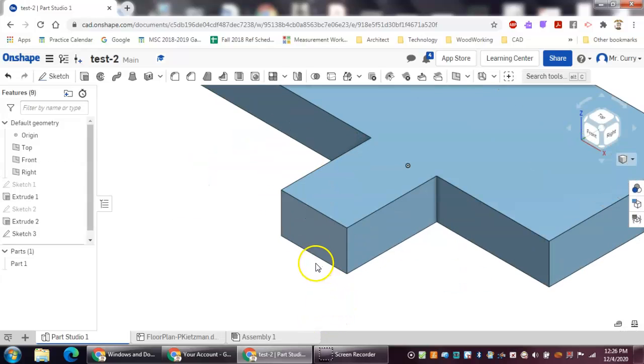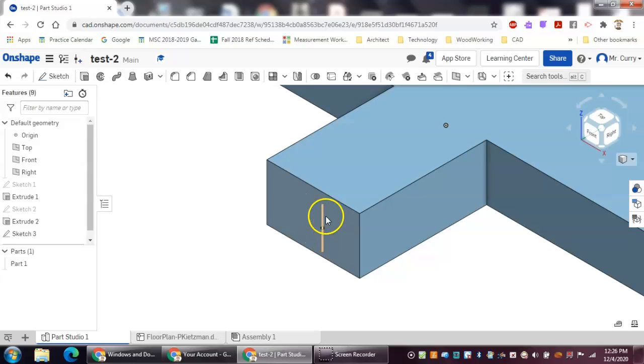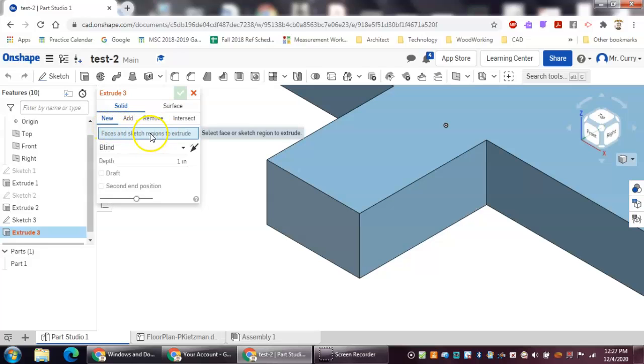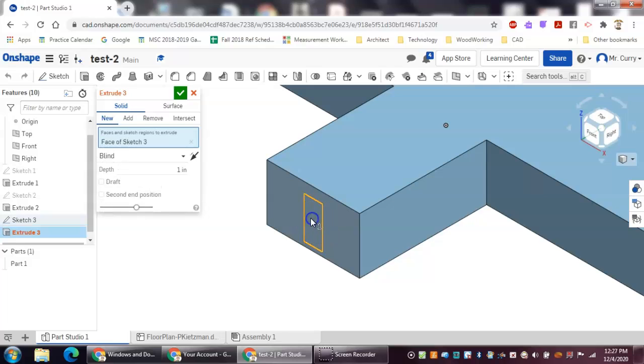I'm going to zoom in on this a little bit. I can see the sketch on that surface or on that plane, but notice it doesn't give me an opening. So we want to extrude out and cut that opening out. So I'm going to click my extrude. Now the first thing it wants is for me to select the face or sketch region to extrude. So I'm going to come over here.